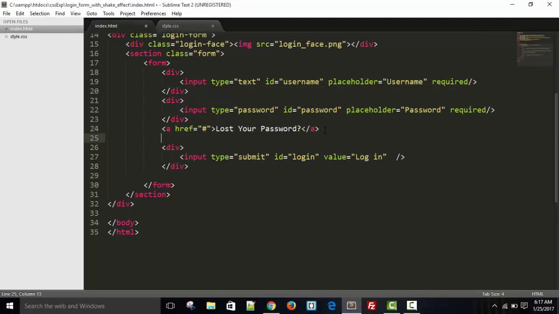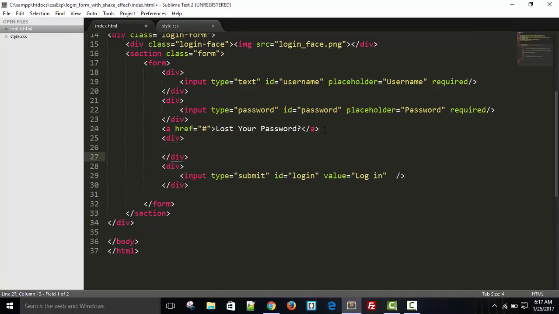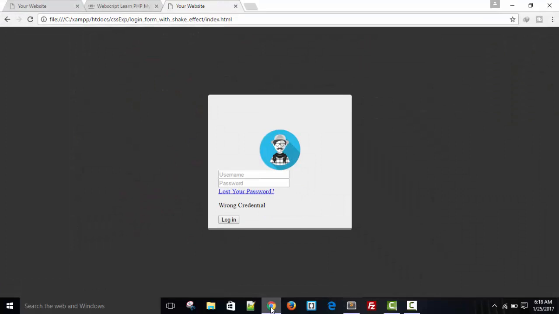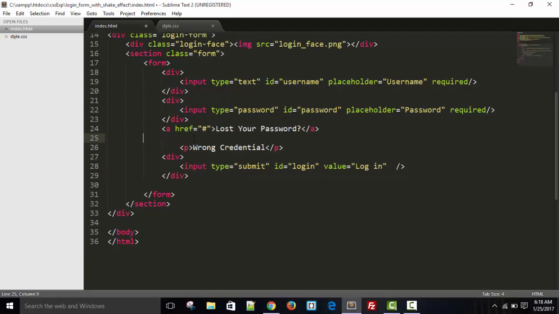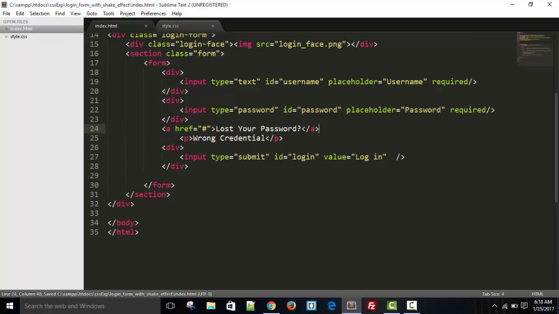And one more div. So for wrong credentials like that, tag, and wrong credential, save. Okay, fine. Now we remove the div, not needed div. Tag is good. Fine.